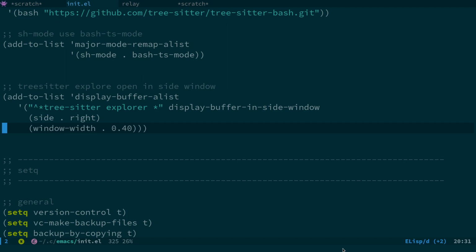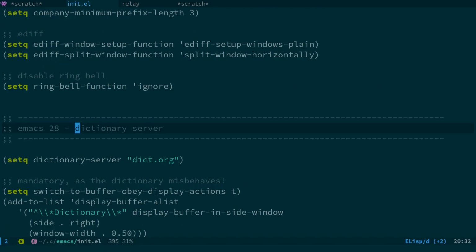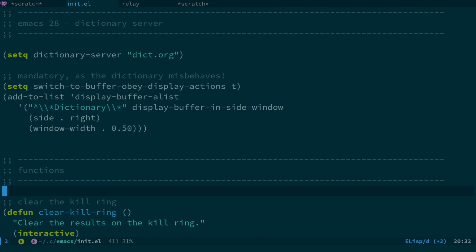So as I said, what we got up here is the bit of text that actually matches the buffer name. So that's all you need to do, is match the buffer name. There is one thing you need to do. Let me just come up to dict. Yeah, so this is the one bit of code you need to get the switch to buffer side windows working, and that is setq switch-to-buffer-obey-display-actions t.